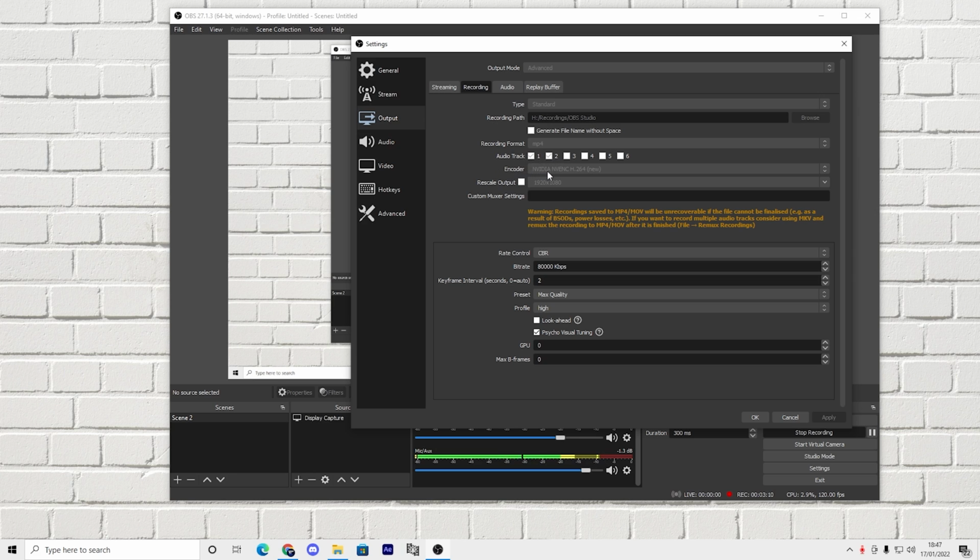For encoder, I use NVIDIA NVENC. Now, I have an NVIDIA 2070, so this setting will only pop up if you have an NVIDIA graphics card. I have the scale on 1920x1080. If your monitor's 2K, for example, you might want to change it to 2K, or just change it to the highest you can. For rate control, I use CBR, and for the bitrate, I use 80,000 kilobytes. Keyframe interval I use 2, and for the preset I have it on max quality. This is what gives you the best quality, same with the bitrate. GPU I've set to 0 and max B-frames 0. Make sure this is 0, otherwise it will skip, I think it's 2 frames, so make sure it's on 0.